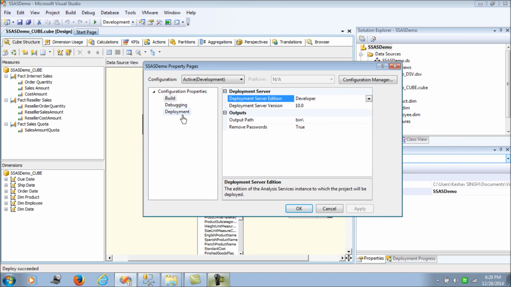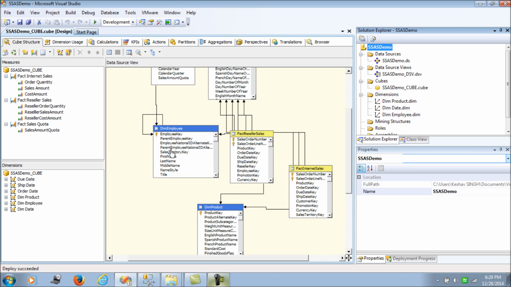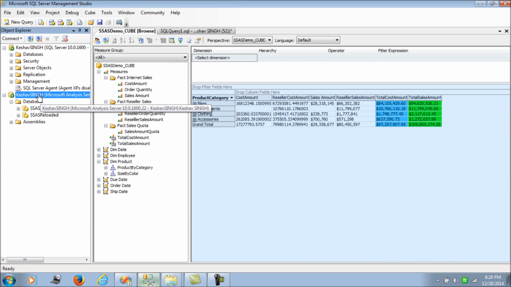Click on the properties and you see build, debug and deployment options. So for the build, you can see that the output path has been defined as the bin folder, and there is a deployment which has a server and the database name that it would be deployed to. So basically what these mean is when we try to build, and then when we try to deploy this solution, it would be deploying this change onto our server on the default instance of my analysis server.